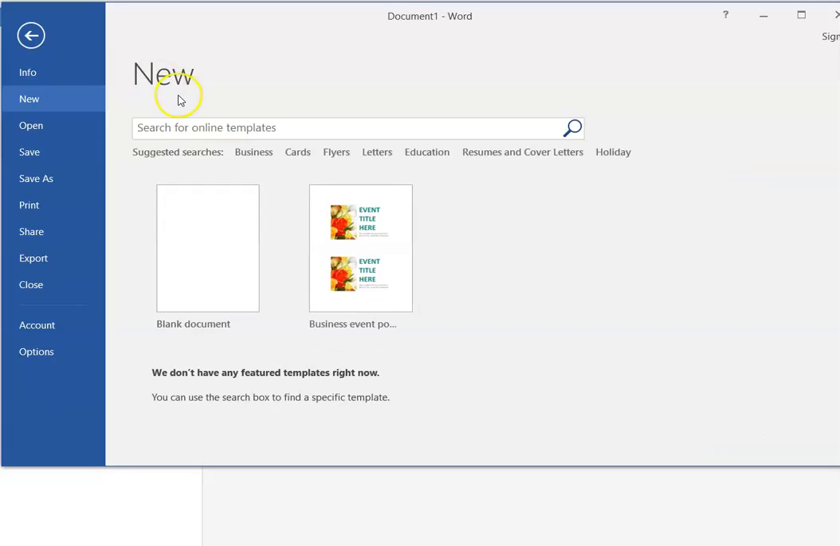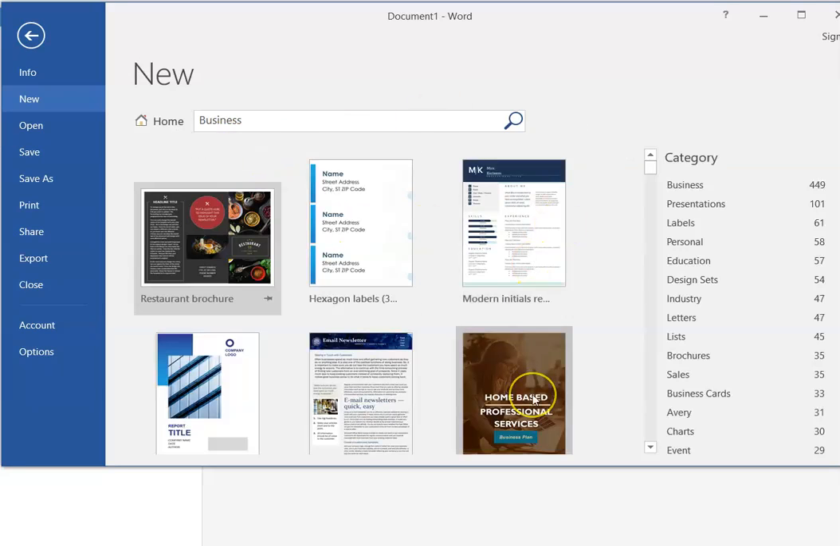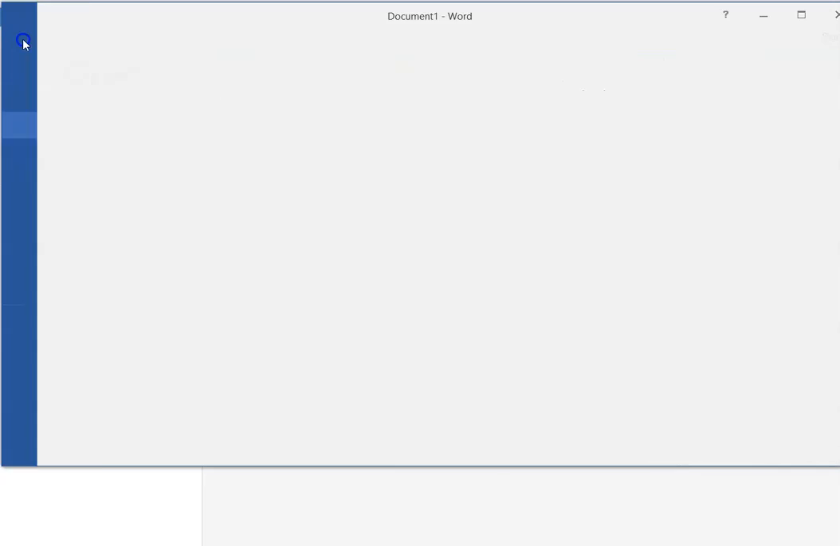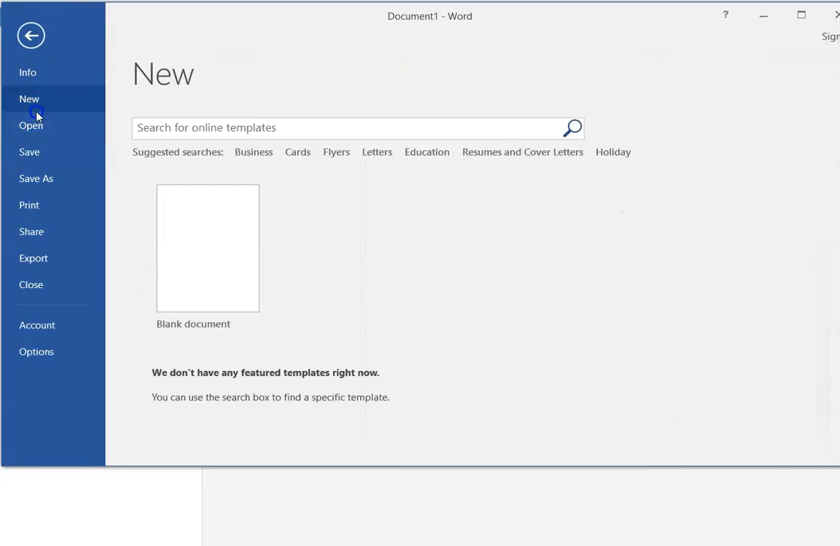New is again where you come and want to create a document from scratch. You don't already have one. And again, you have your blank document. This is a business event postcard that you could edit. And again, you can check business, you can do cards, flyers, letters, resumes, you can do holiday themes. And each one will bring up, well, let's just look at them, a variety of things that you can work from. If that's not the one you want, obviously, again, we do our back arrow, and it's going to bring up my blank document unless I go to File and say New again.